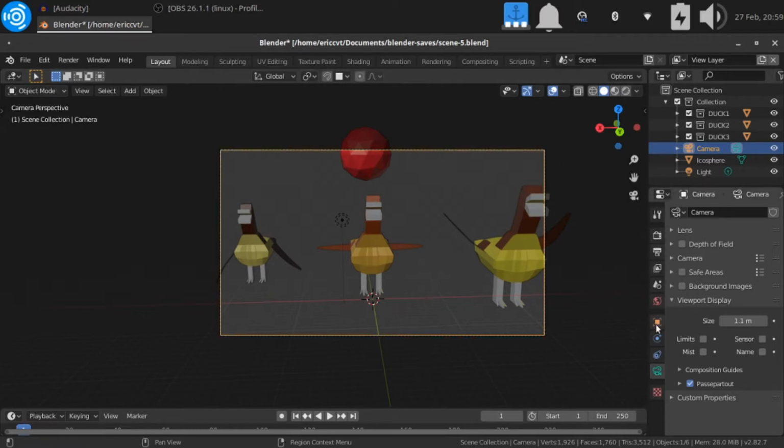So now I want to come down here on the side with my particular icons. I want to go to the second one from the bottom, called Object Data Properties, and it has the greenish movie camera there. So I'm going to click on it. It's already clicked. When you click on it, you see something at the top called Camera. Whatever version you have, it should say lens, depth of field, camera, safe areas, etc. So I'm in the right spot.